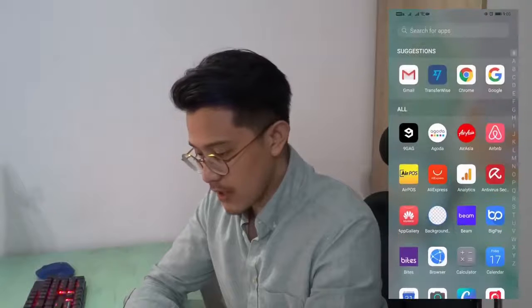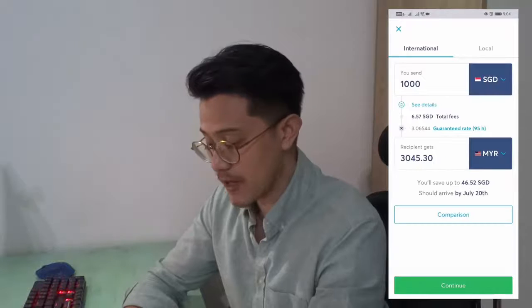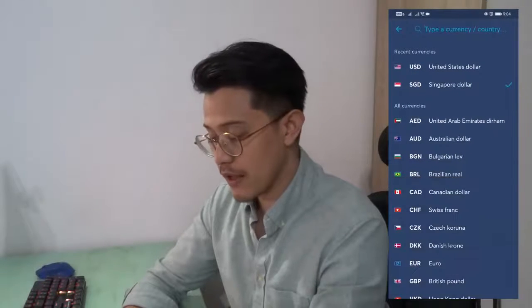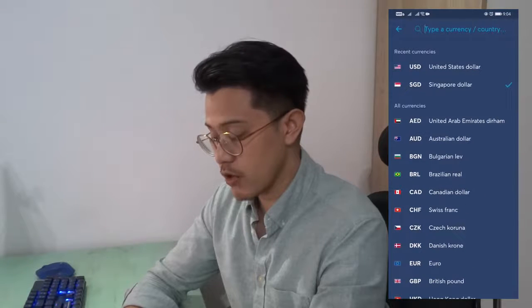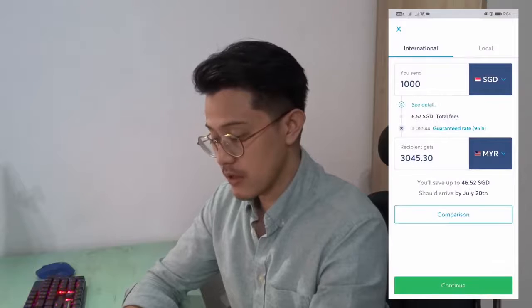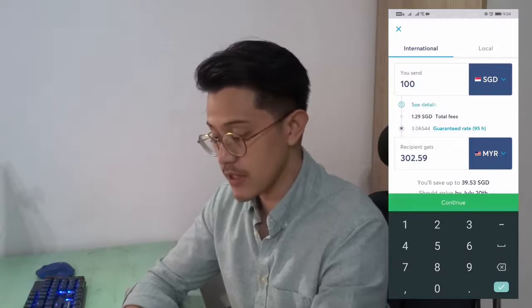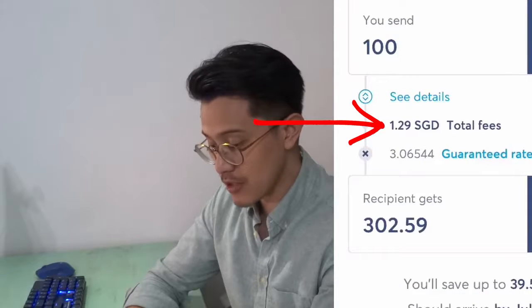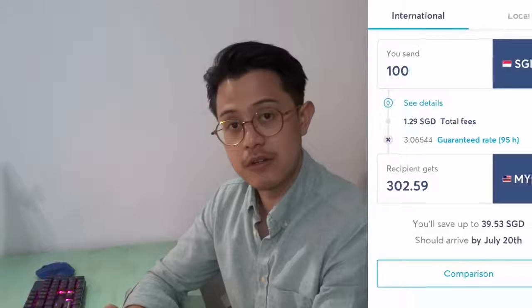Alright, here we are. I'm going to open up Transferwise and hit send. Here is already Singapore dollar to Malaysian ringgit. If you want anything else, you can select the equivalent currency here. We're going to go ahead with Singapore dollars to Malaysian ringgit. I'm not transferring 1,000, I'm only transferring 100. There you go, this is the total fees. 1.29 Singapore dollars is my total fees, which is about 3 ringgit-ish, or about 1% of that 100 Singapore dollars.